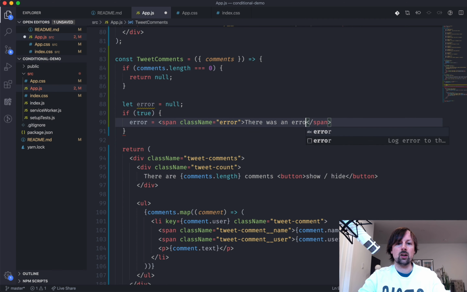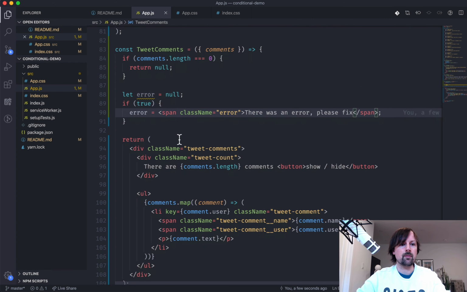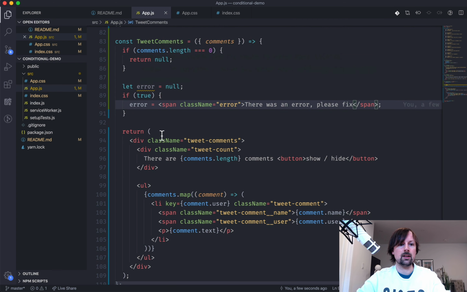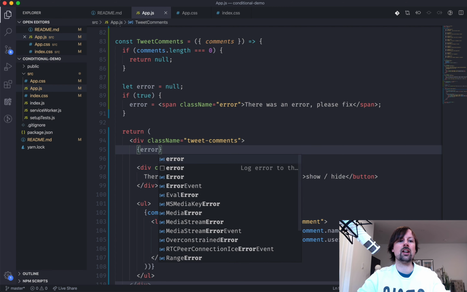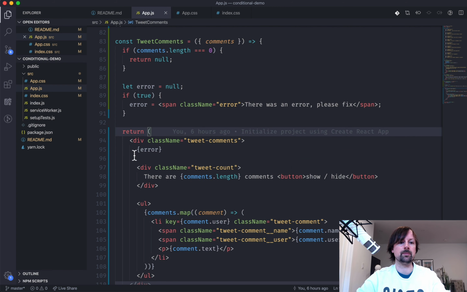There was an error, please fix. Cool. So let error, perfect. So error either has null in it, or if some condition is true, we've put in it some JSX, and now we can embed this variable inside of the thing that we're returning from our component.